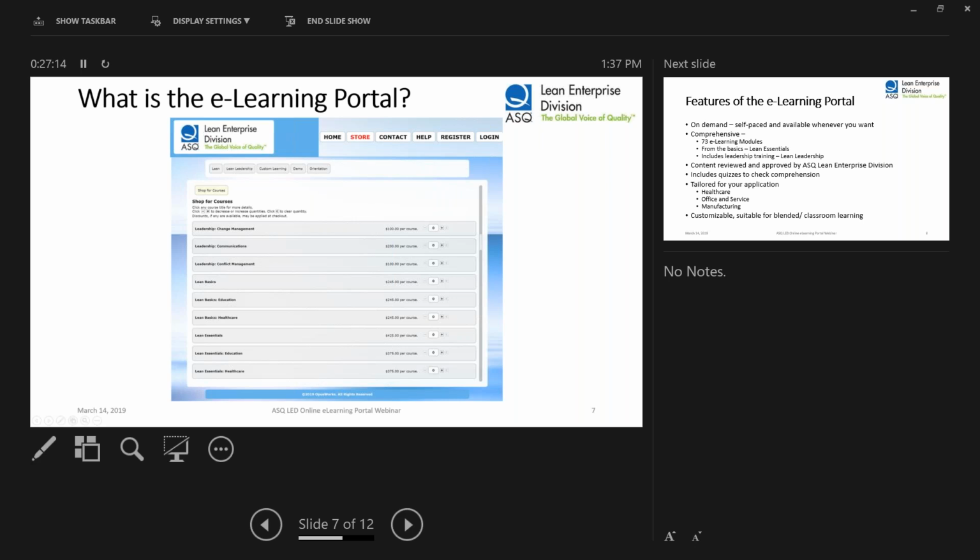Now, pricing is for non-Lean Enterprise Division members. There's a 10% price discount that, once you're logged in, gets applied, but provides, again, a mechanism where you can help your organization through these various learning options and have a consistent way of providing this information.